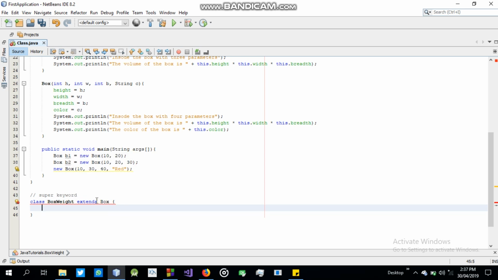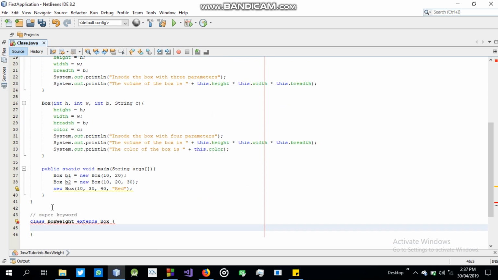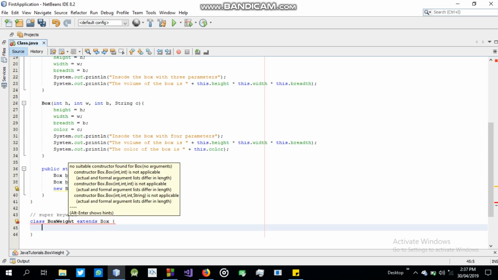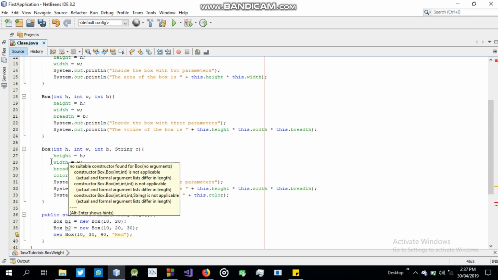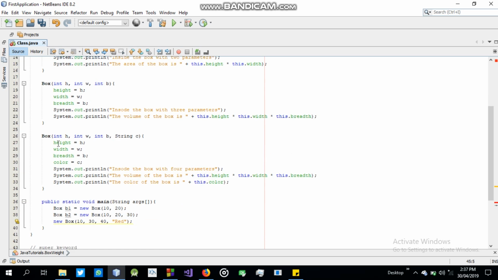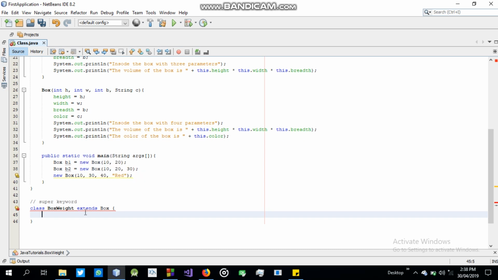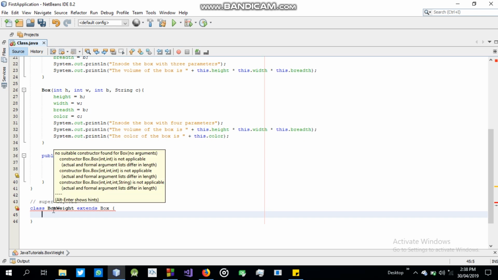The reason why this is giving us this error is because whenever you create a BoxWeight object, remember it's inheriting from Box, so you are actually creating a Box object but with an extra attribute called weight. Whenever you create a Box object, you have to pass in at least two arguments, because the constructor takes two parameters. That's why it says constructor is not applicable. To get rid of this error, this is where the super keyword comes in.